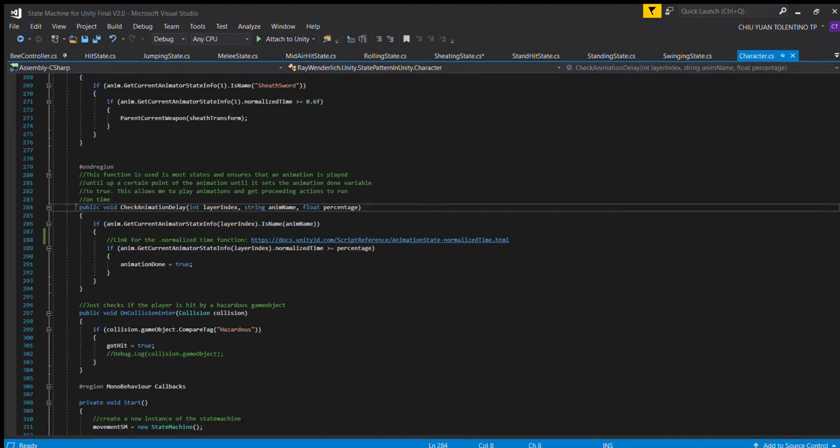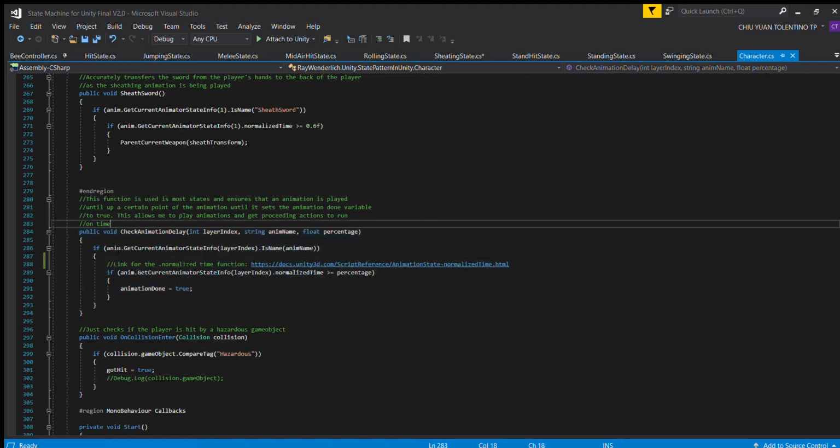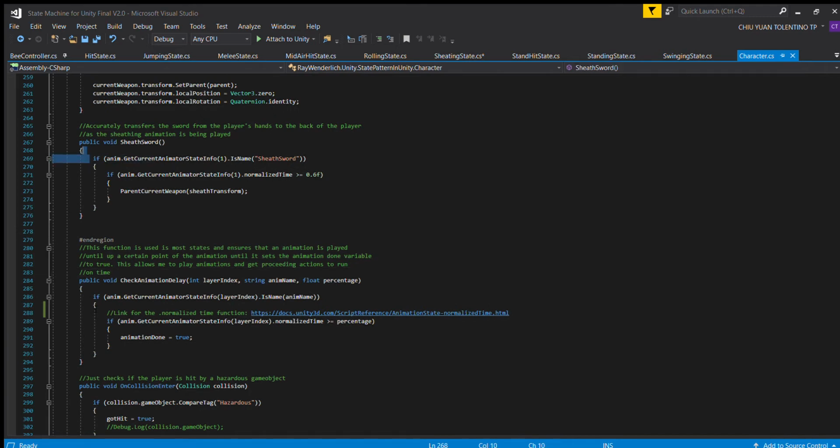Okay, this function is actually quite important. It's used for all the other states for the player. It's similar to this, it's just more flexible. First check the animation state, the animation layer, then the name of the animation, and the percentage of completion of the animation.